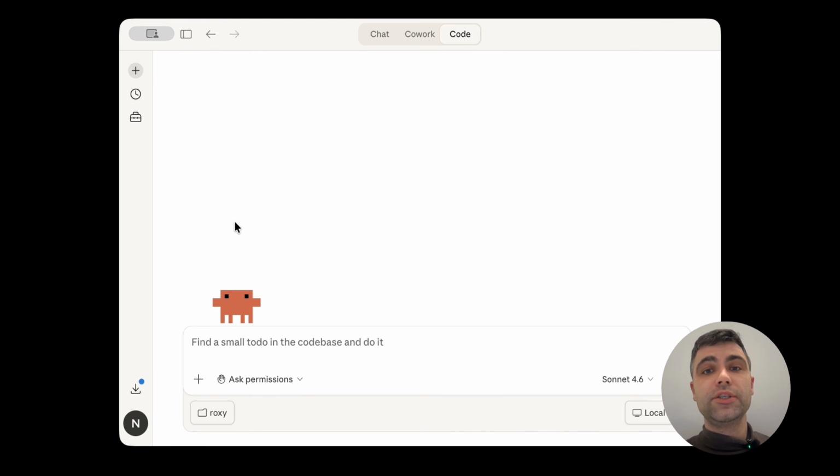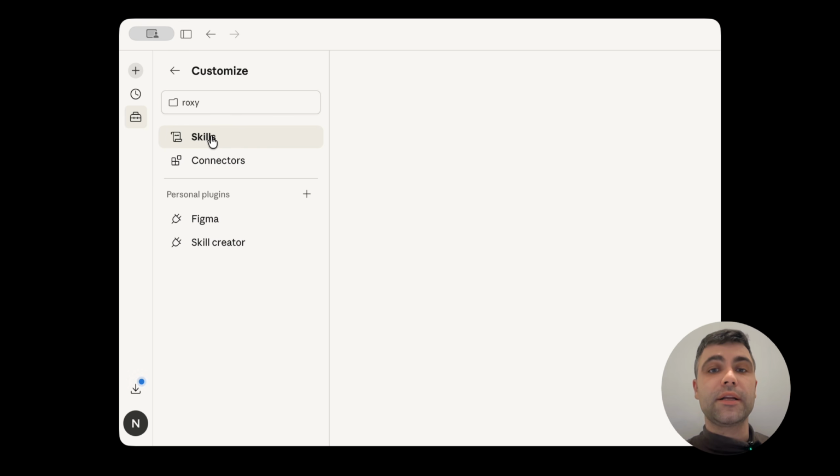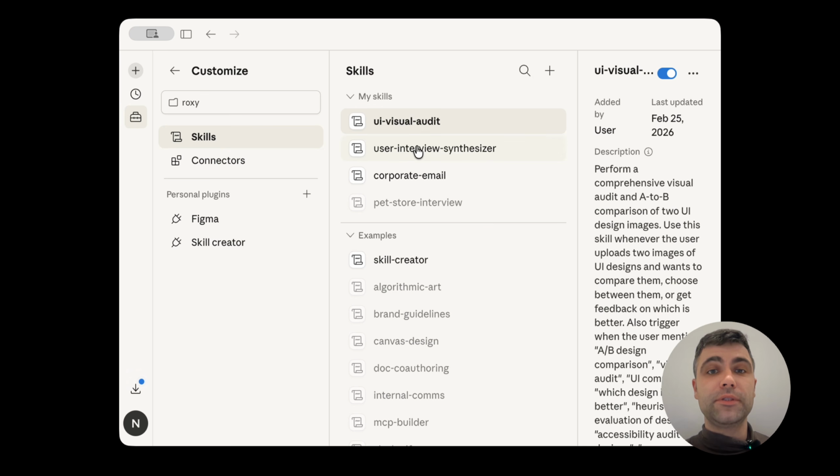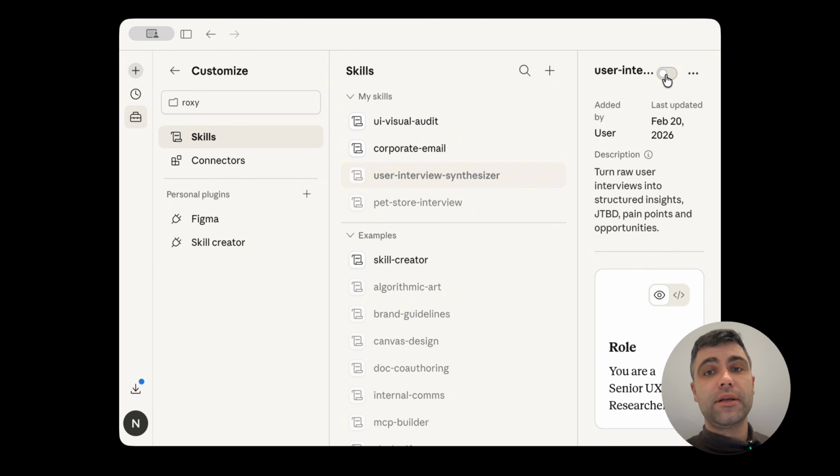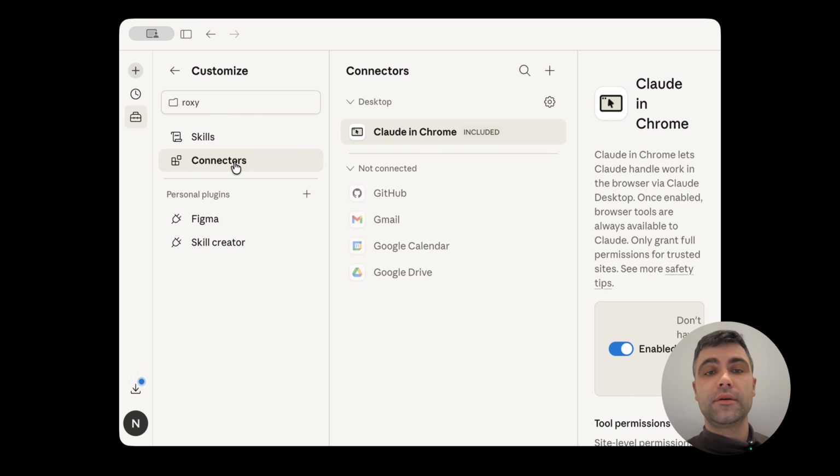Last but not least, you can jump to the Customization tab. And here you will see all your skills and connectors. You can add or remove skills or configure connectors easily using the graphical user interface.